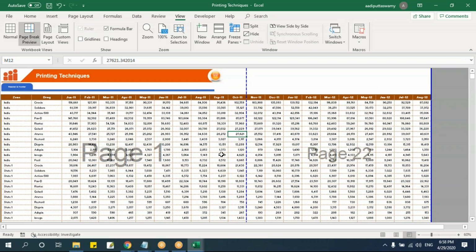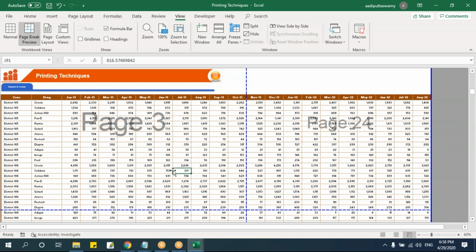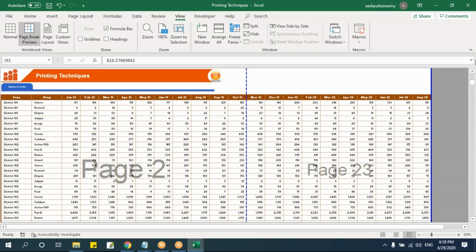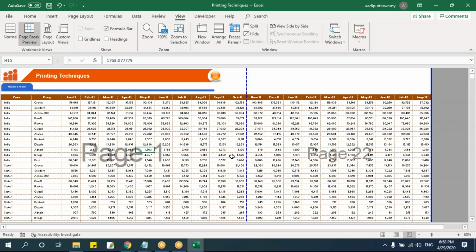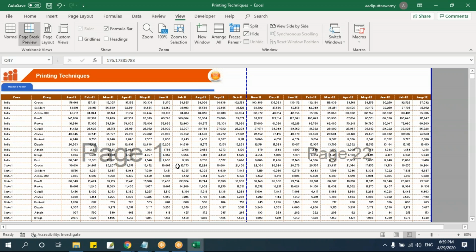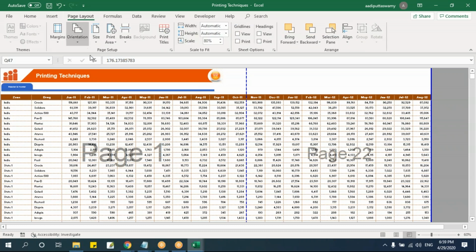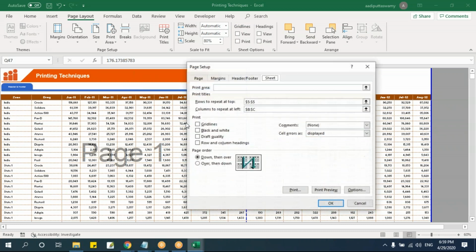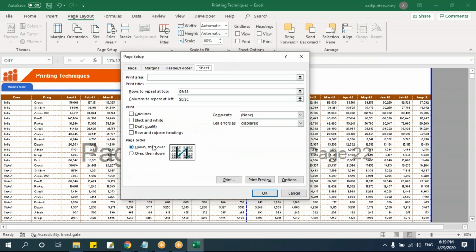Now if you check this, the pages are printing vertically. Say page 1, page 2, page 3, like this. What if I want to print like this? Say page 1, page 2, page 3, page 4. That is horizontally. Then I don't have to bother. I can go to this page layout and here just say print titles. If you scroll down here, see it says down then over. What it will do is print all the sheets vertically, and then again it will go to the next level like this. Then if I have some more data here, it goes on.